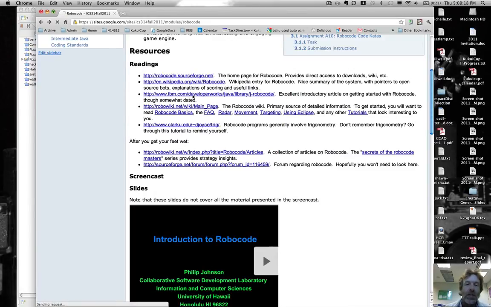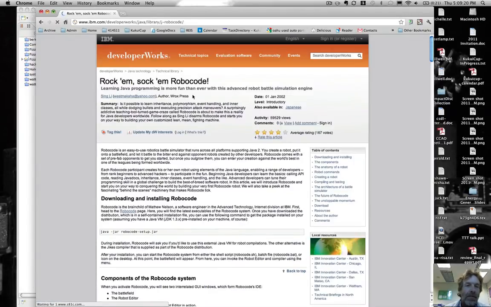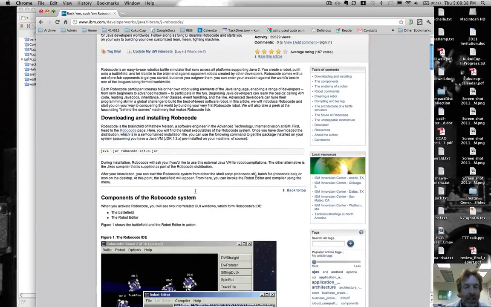Then there's also an article on Robocode that was done by IBM called Rock'em Sock'em Robocode. This was done in 2002, so it's almost 10 years old. It's another kind of general overview of the system, and it's a nice thing to read, even though the particulars, how you download and install, are completely different.